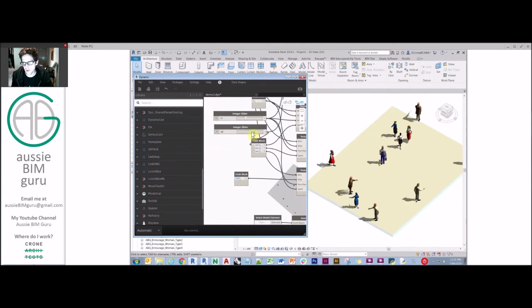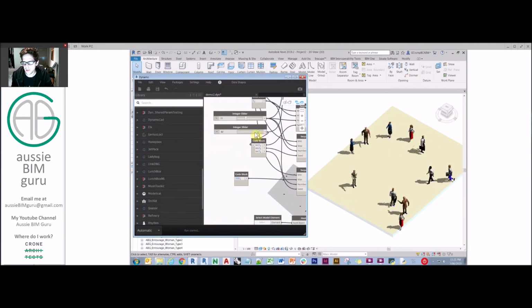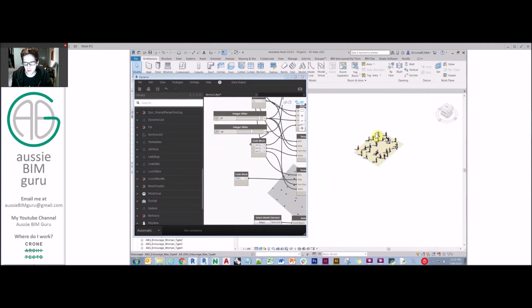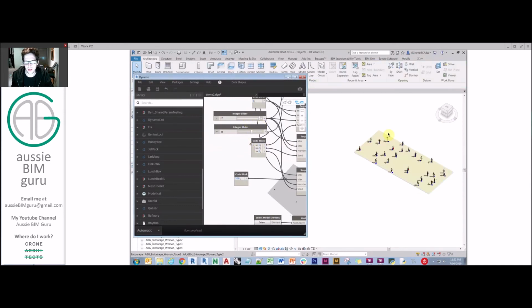And obviously some crowds will not work. Some might have people on top of other people, but for the most part, you can see that it's working quite well. And we can obviously get quite a dense crowd happening, but obviously we could make a larger floor area to deal with that. So it's a very dynamic script. You can see, there we go, it updated already.